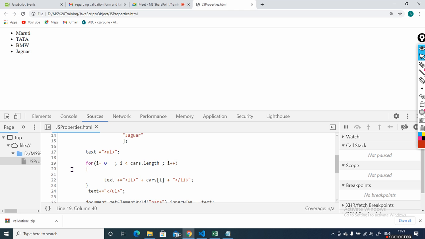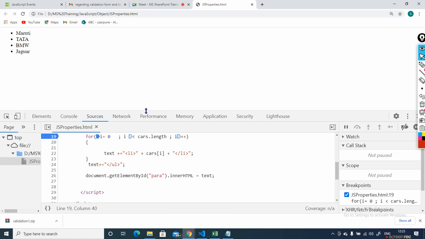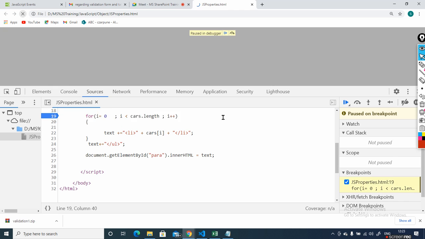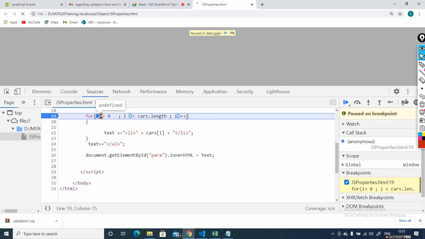Now I refresh it. I put the breakpoint here in the for loop for your understanding. Now I refresh my code, and it hits the breakpoint. See, the i value is undefined initially. Just press F10. I press F10, and now check, the i value is 0.